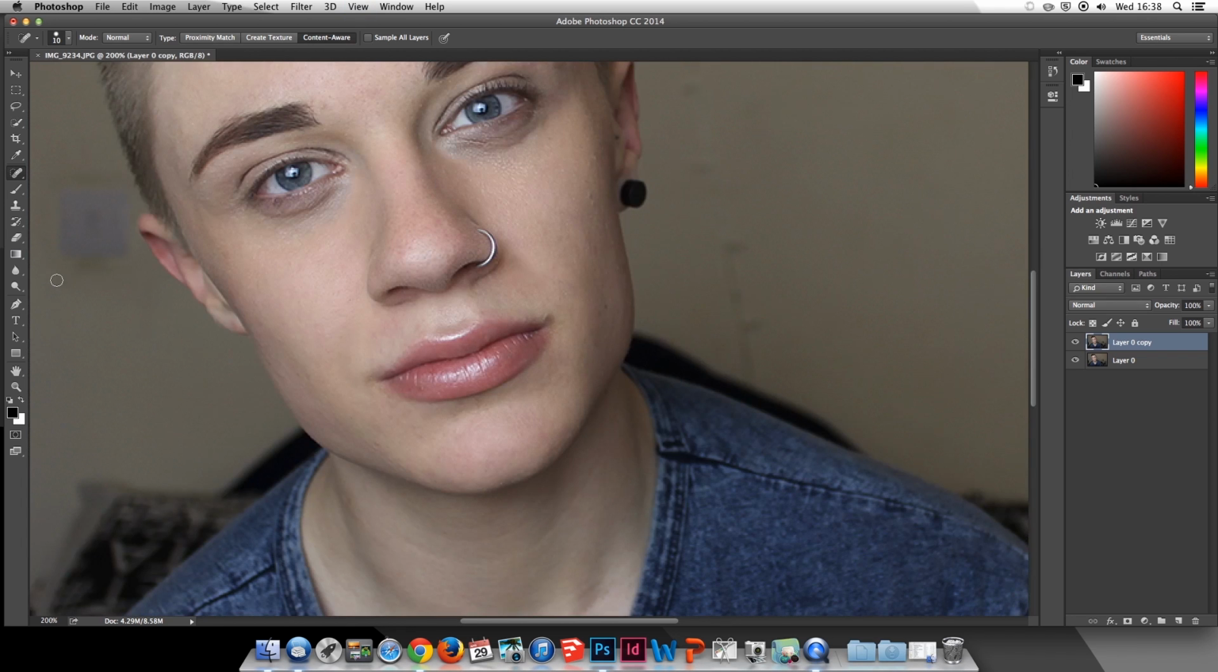It also helps if you zoom in, because you can definitely see more spots. And then I'm going to get the patch tool, which is just below the spot healing tool. And this is basically where you can do a circle where you want it to change and drag it to a clear place of the skin.